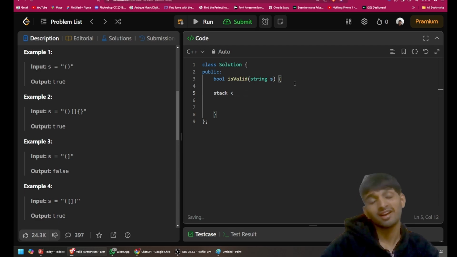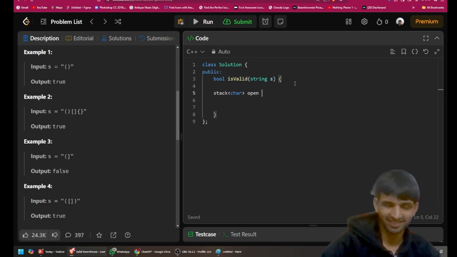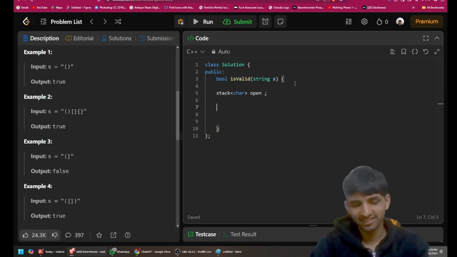Oh no, it's a habit these days. We are going to have char here, and then we are going to name our stack as open brackets, right? That's dumb. Fine.